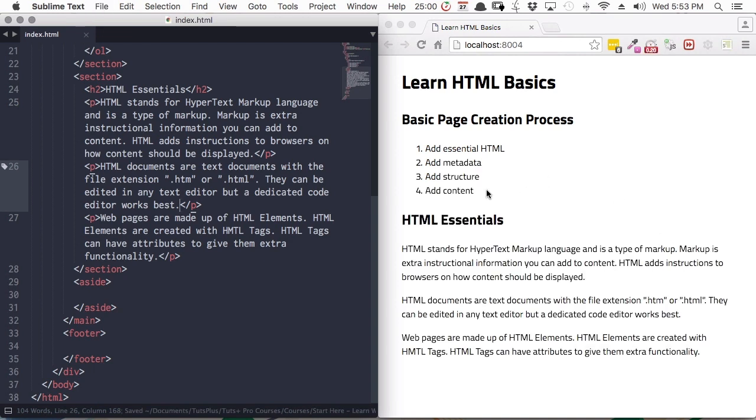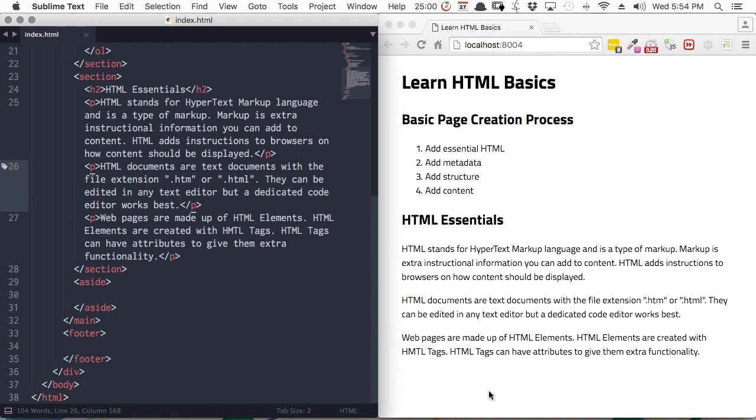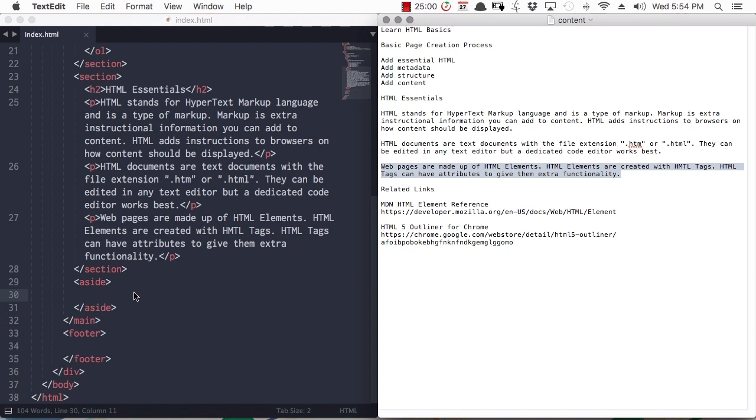All right, so now we've got the rest of our numbered list has shown up, another subheading, and now here are our 3 paragraphs. All right, so now let's fill out our aside. Now here, we're going to add some related links. First up, we're going to need another heading. Let's make this an H3 heading. And then we'll add in our heading text.